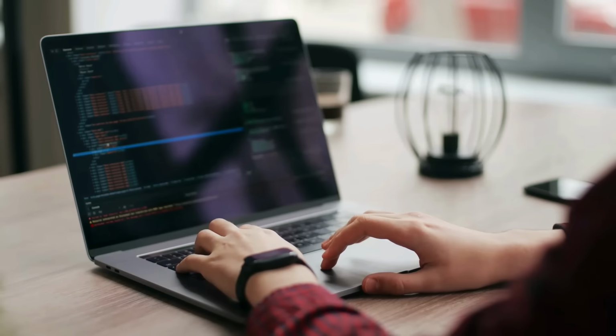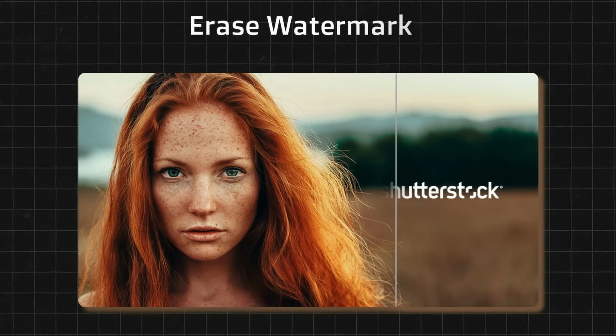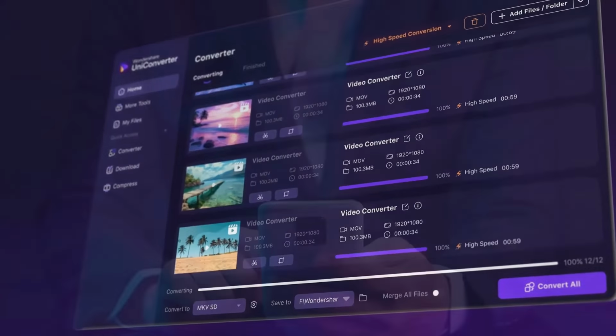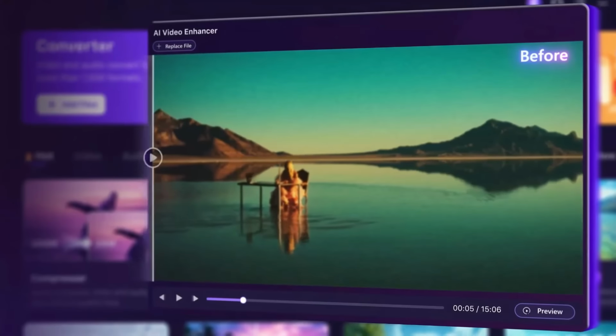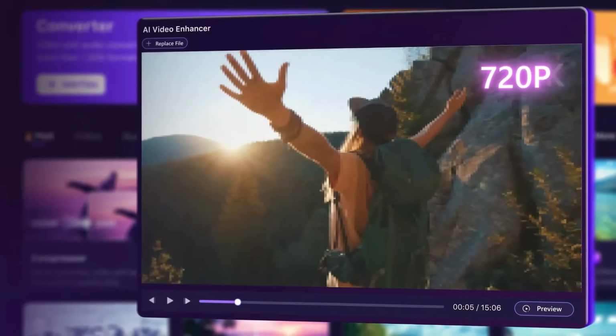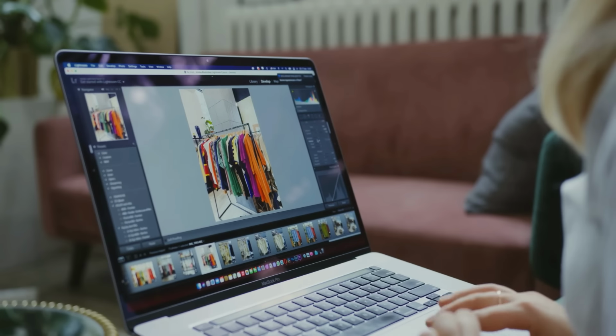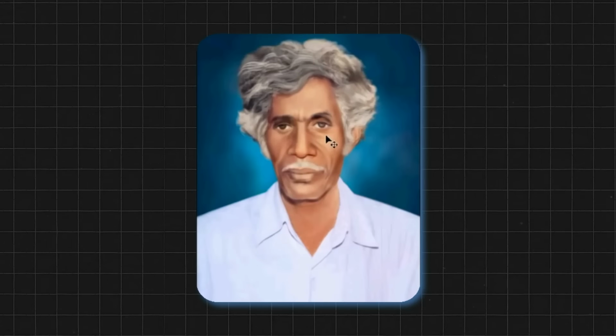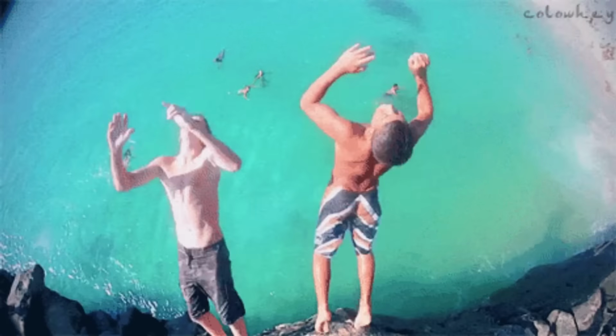Imagine having a single tool that can enhance your images, erase watermarks, remove backgrounds, and even batch edit dozens of images, all powered by AI. Sounds impressive, right? Well, it is. In this video, we'll explore how UniConverter's AI tools can make your photo edits faster, easier, and way more professional. Whether you're working on e-commerce photos, AI-generated art, or just want to touch up some old pictures, this tool has you covered. Let's dive in.